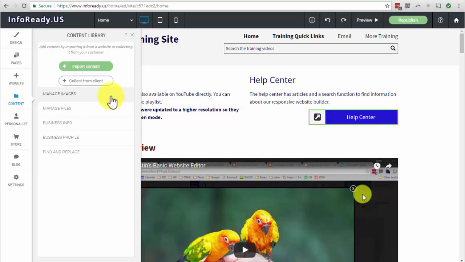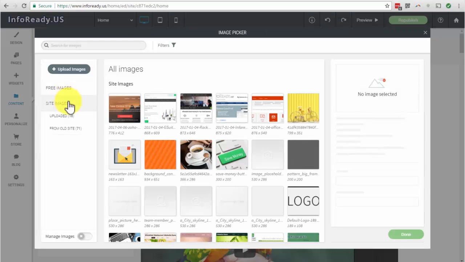Content is the files and images and information for the site. So it allows you to manage images, for example. You can upload images, and you're able to upload images when you're actually adding the image as well. But this allows you to manage and upload images separately, and you can see uploaded. If you've imported images from an old site, then those will be in there. Also, a lot of times you'll have images you've imported from Facebook.